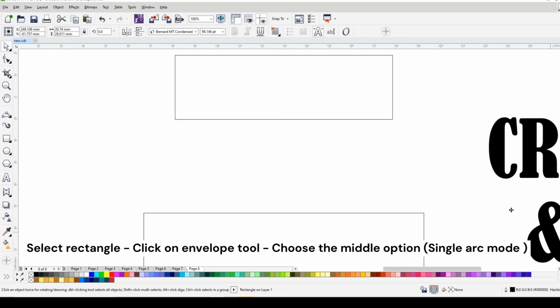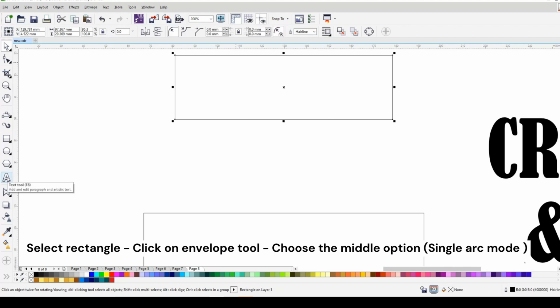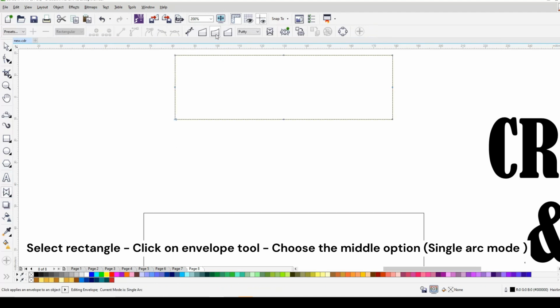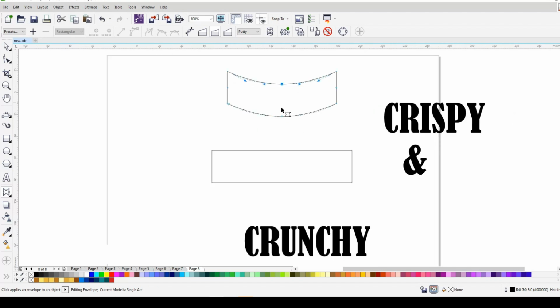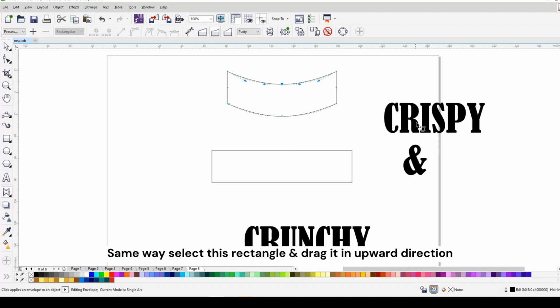Select Rectangle. Click on Envelope tool. Choose the middle option, Single Arc Mode. Hold Ctrl and drag the middle node in downward direction to get a curve shape. Same way, select this rectangle and drag it in upward direction.